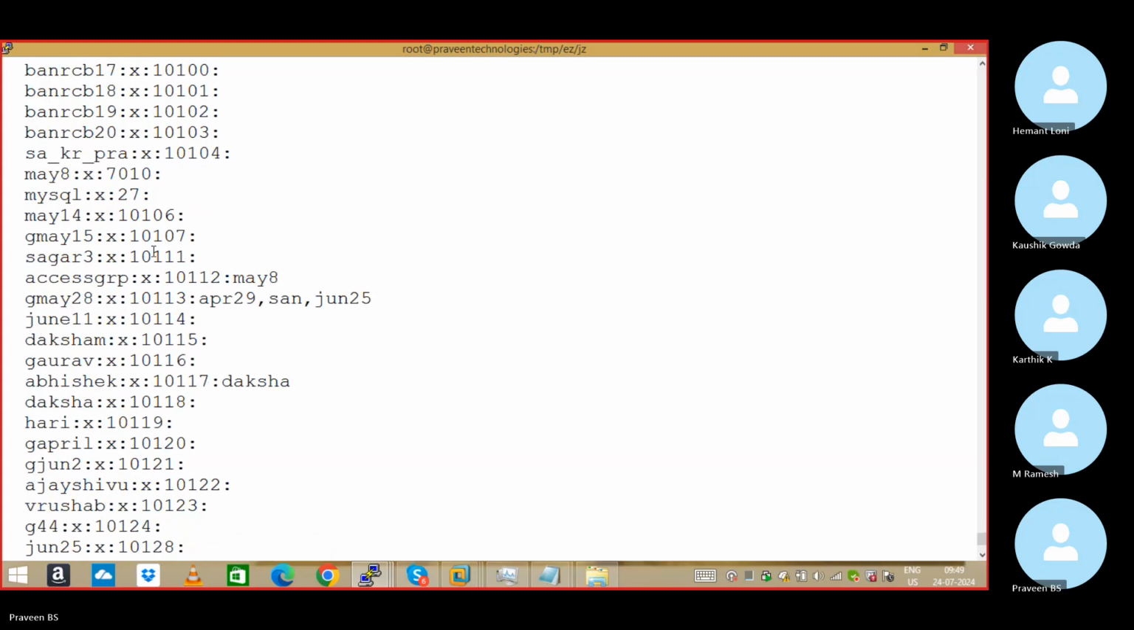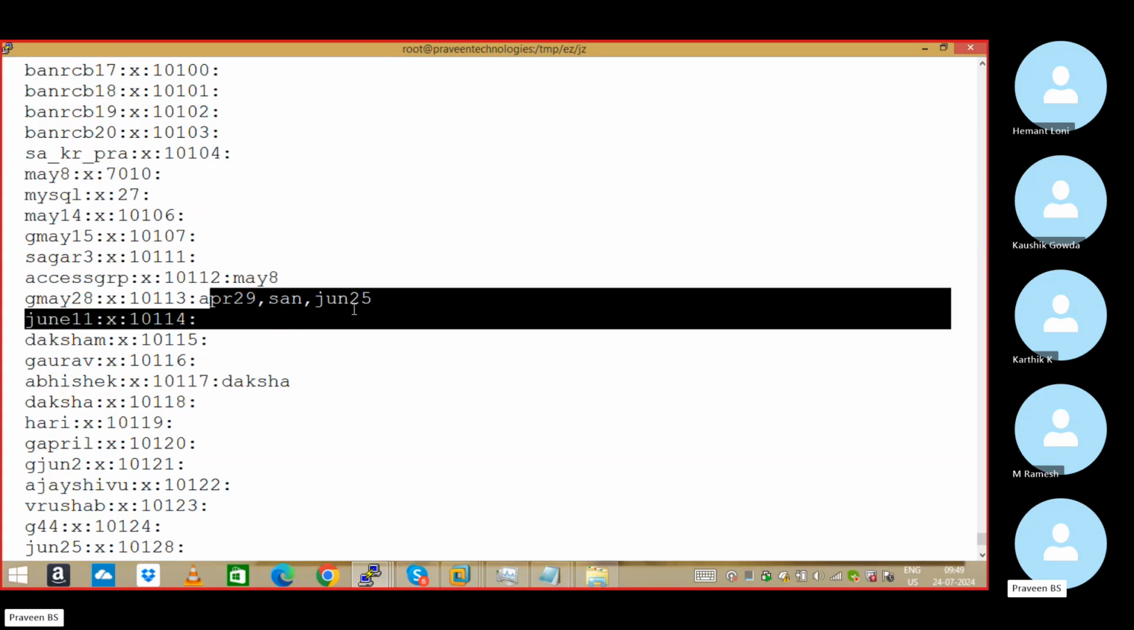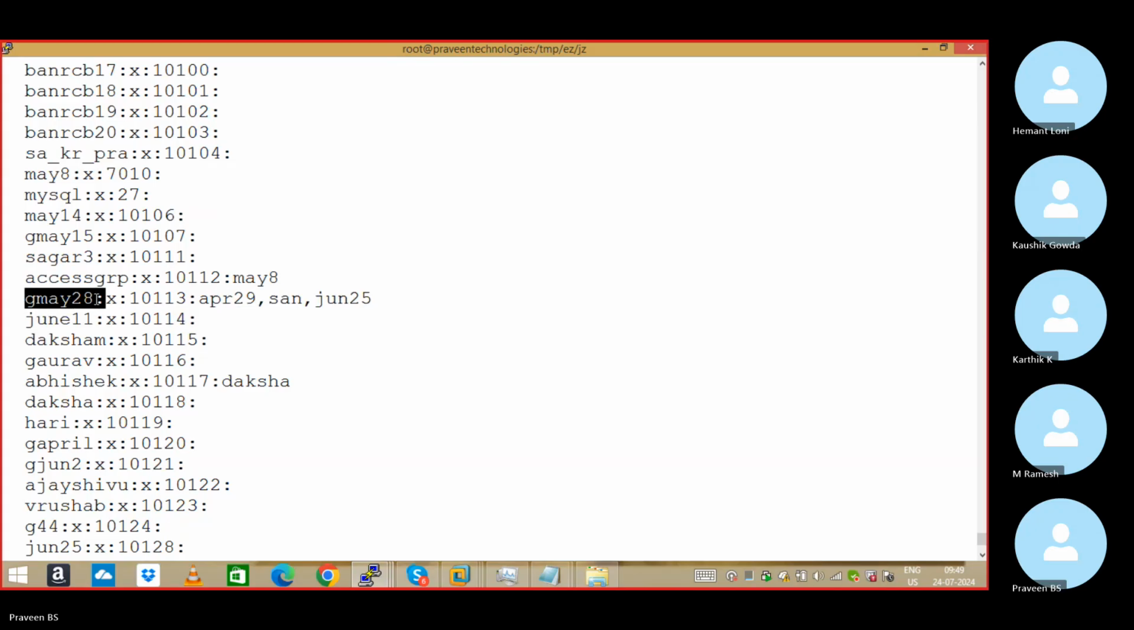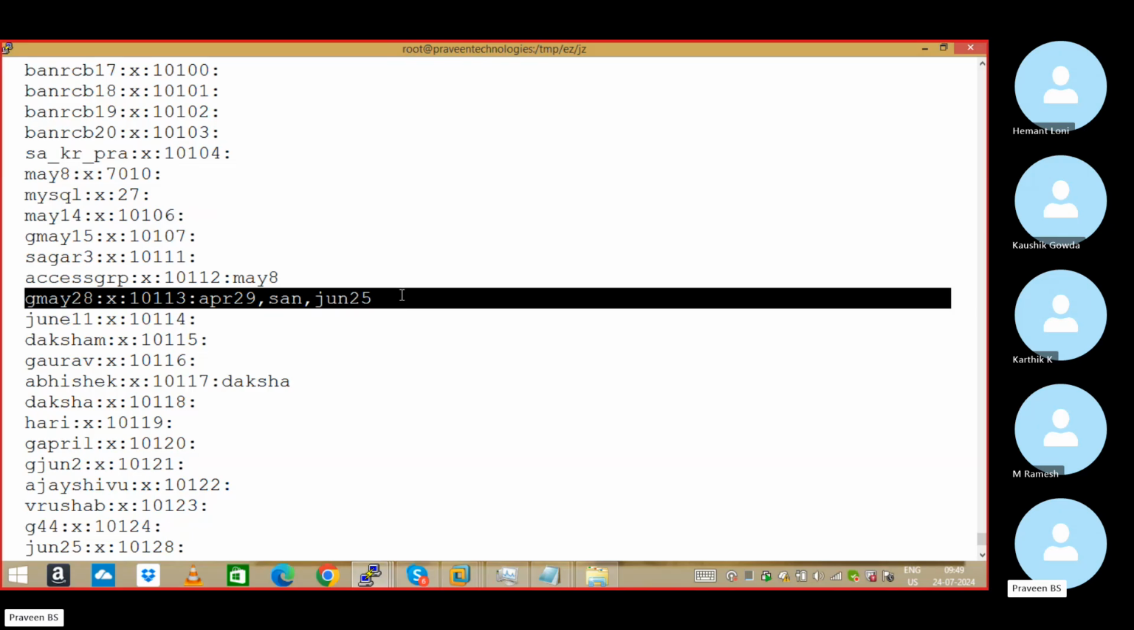Note both. Gmail 28, is it there in the group? It has all the users that are part of this group. Production will be getting this scenario only. Correct? But if it's a new group, how to identify? I told you.